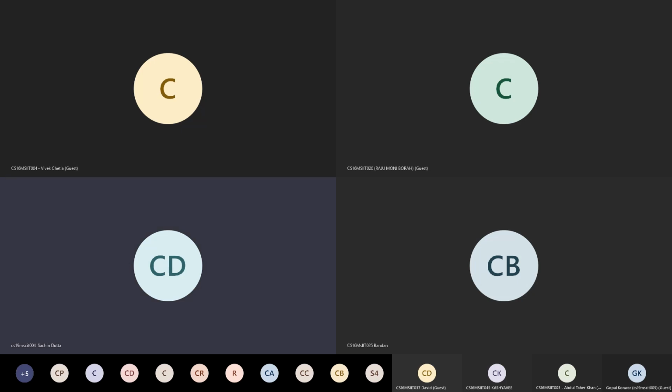Hello, I am Satyan Datta, MSc third sem. Today's topic is data warehouse architecture and types of metadata. The architecture includes bottom tier, middle tier, and top tier.